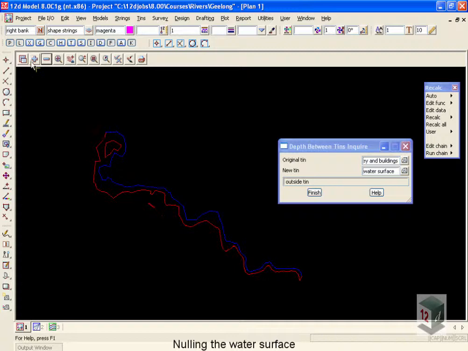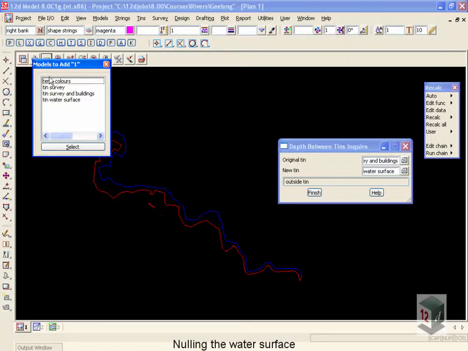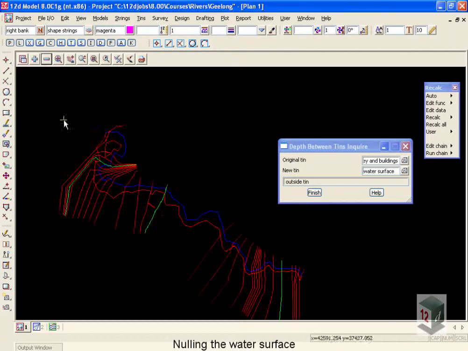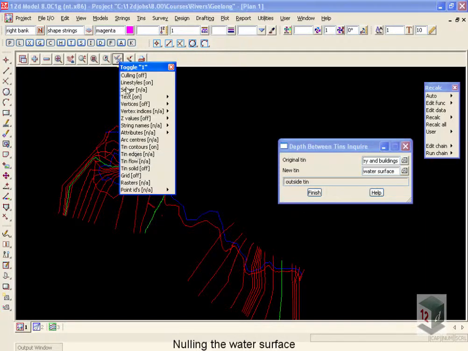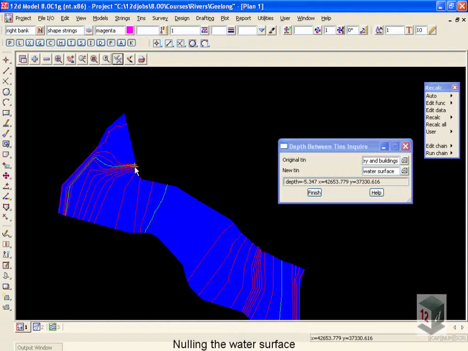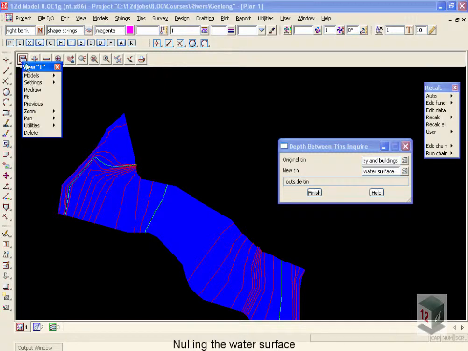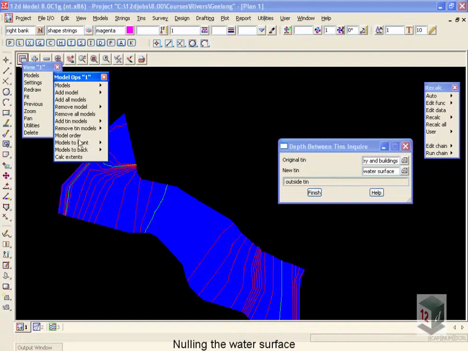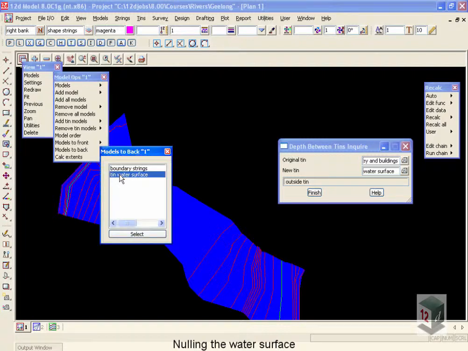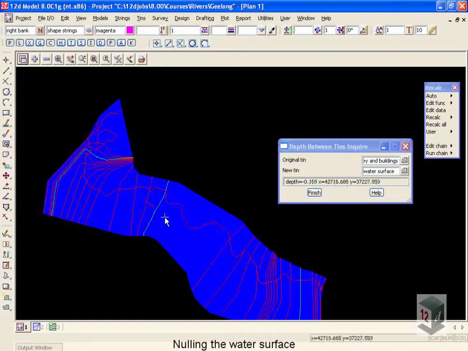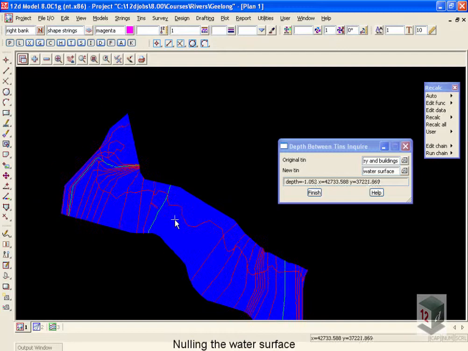So let's come and add on our tin water surface just so that you can see what's happening with this, and toggle on the tin solid to make it a little bit easier to see. Now we'd like to send that into the background, so our view menu button, models, models to back, tin water surface. So our job here is to null this back.